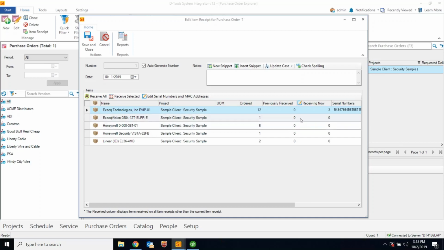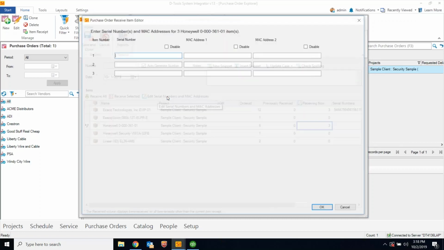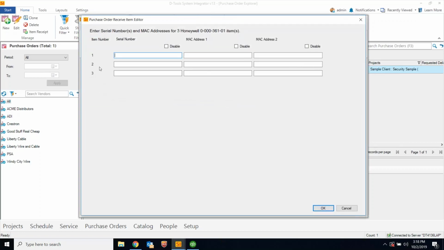So when you are entering an item here, let's say I'm getting 3 of these today, receiving those. You can click this, edit serial numbers and MAC addresses, and it will pull up this and it will list 3 because that's all we're receiving. And there's a serial number, MAC address 1, MAC address 2 field here.